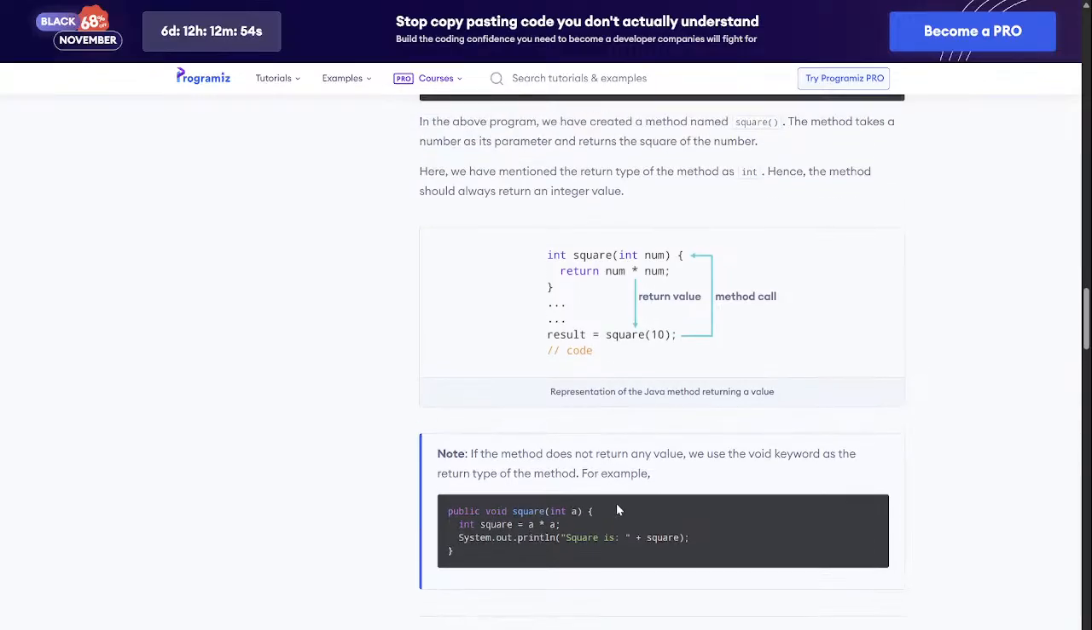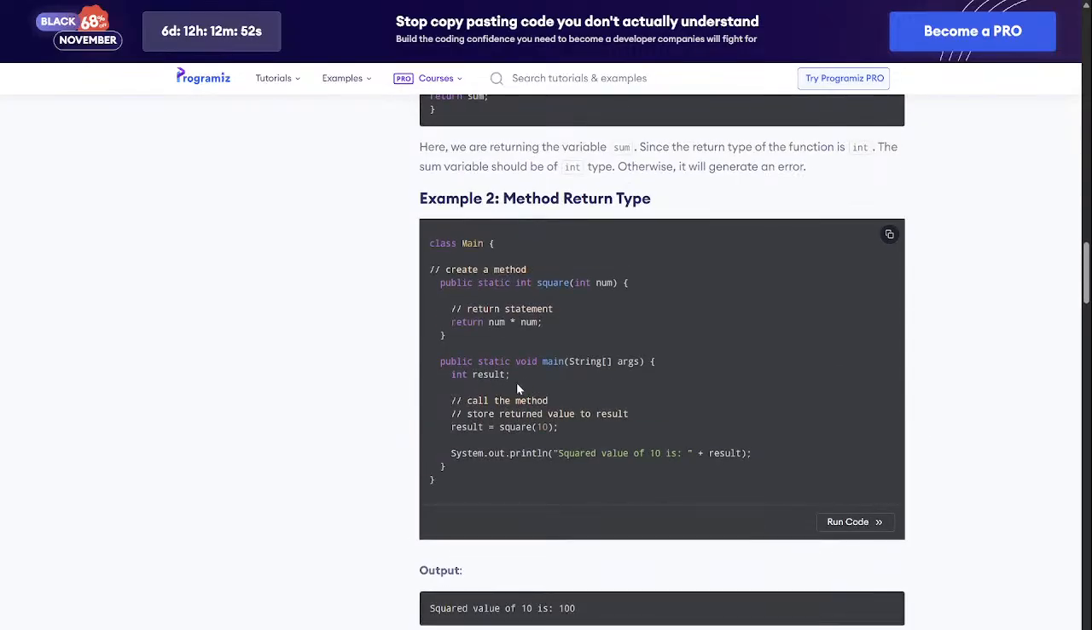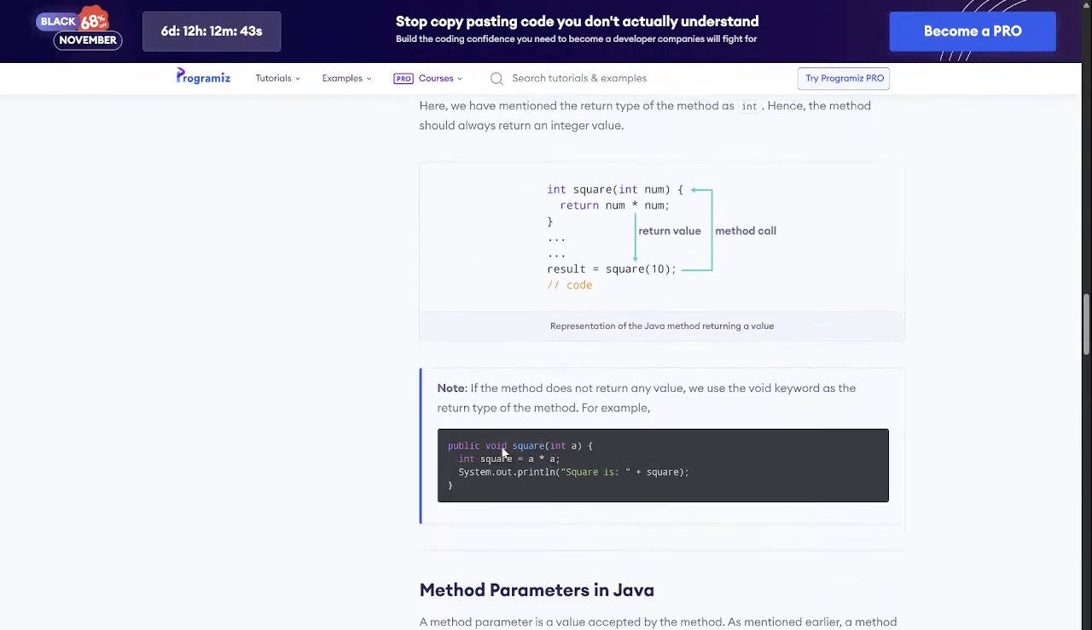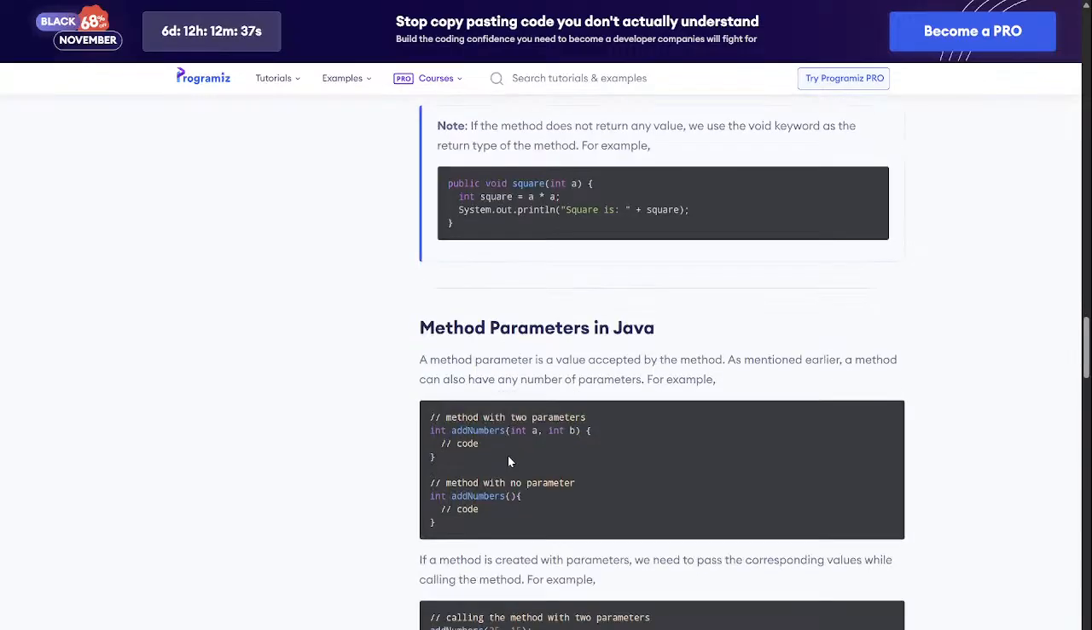So if you wanted return square, you had to use public static int. You had to use public int square instead of void square. And yeah, so let's continue.